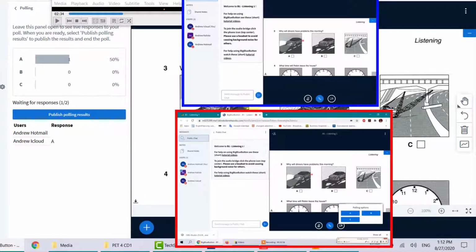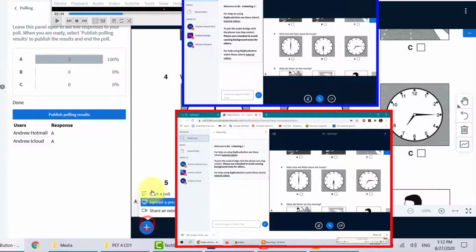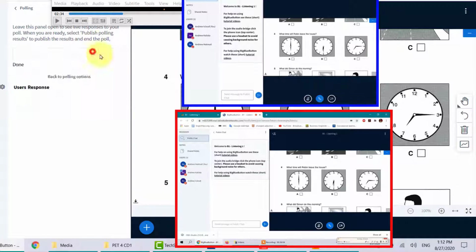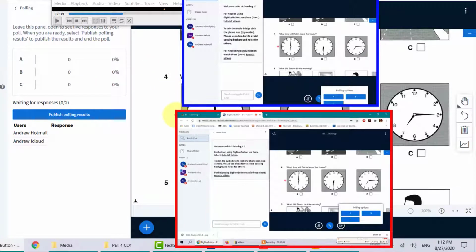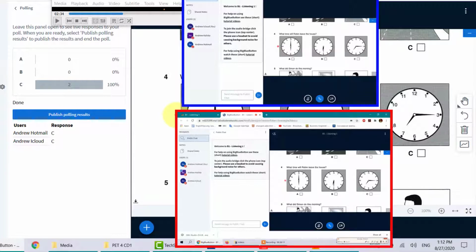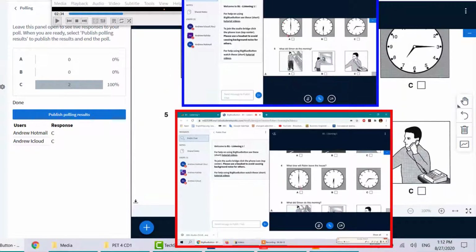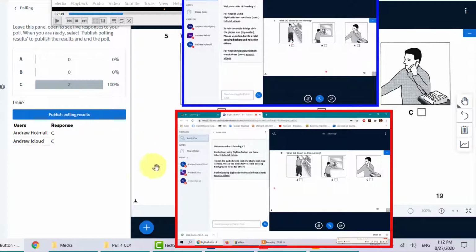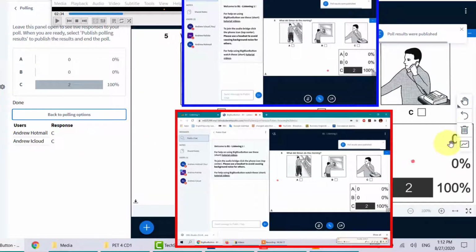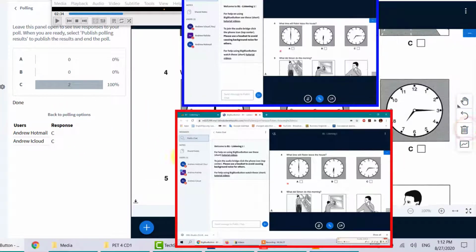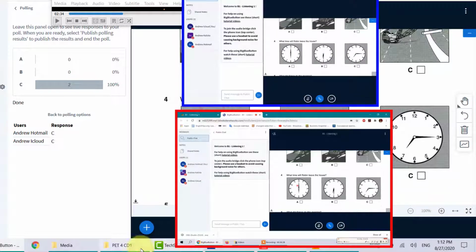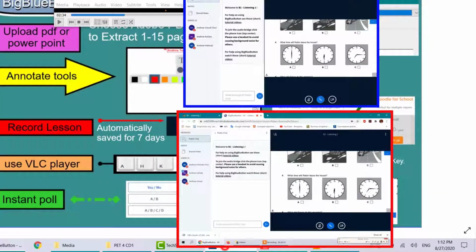I can make as many as I want. See, there's 1, and then we can listen to number 4, and then I'll start another poll, do another one. And you see, I don't have to publish them. But once I've finished the page, then I have to publish them to move on to the next page. So you publish and then delete. So that's how to use the polling system.